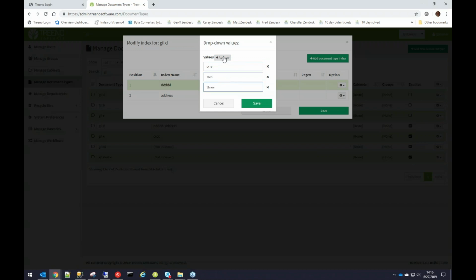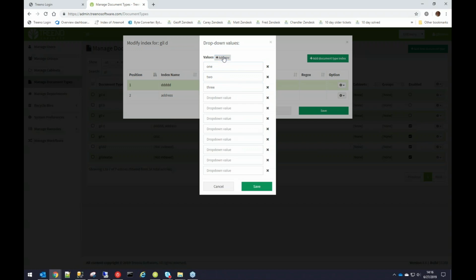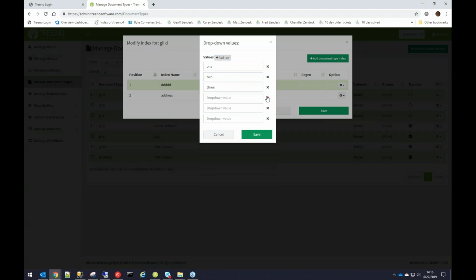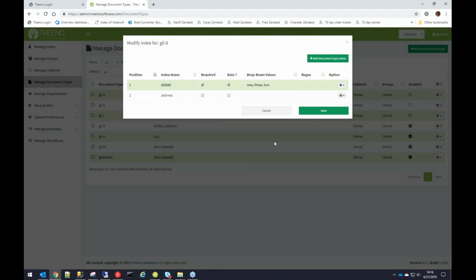Notice I just clicked add row, and I can quickly add all the rows that I need to. If I need to add multiple document types, indexes, drop down values for the document type, I can do it very quickly from there. The document type will show all the drop-down values listed here. The regex the same way, if those are an option if you're using them.